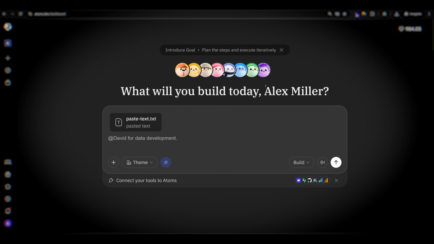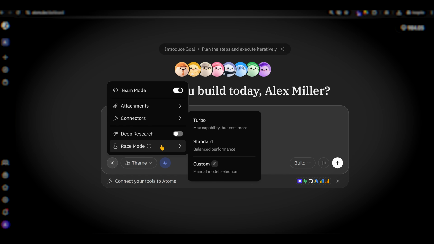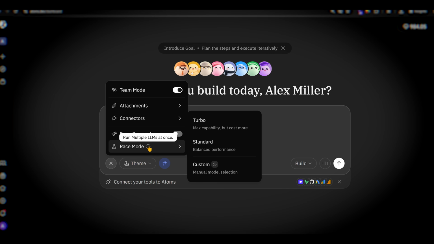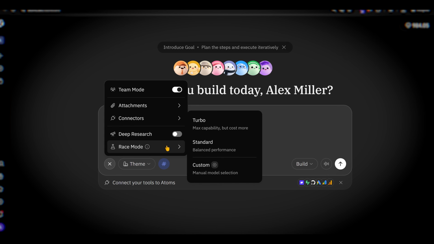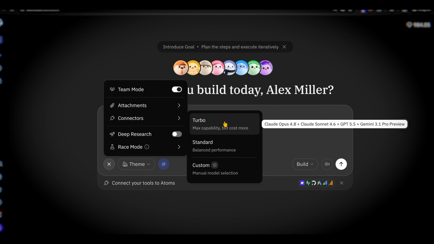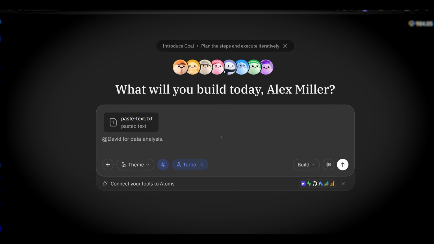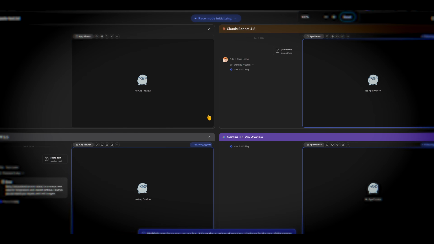And to boost the output quality even more, I'm gonna turn on race mode, which lets multiple AI agents work simultaneously to produce different versions of the app. And then Atoms automatically selects the strongest result. And for race mode, I always go with Turbo. It does cost slightly more, but it unlocks the highest level of performance available. So now, let's hit enter and watch how crazy this looks.